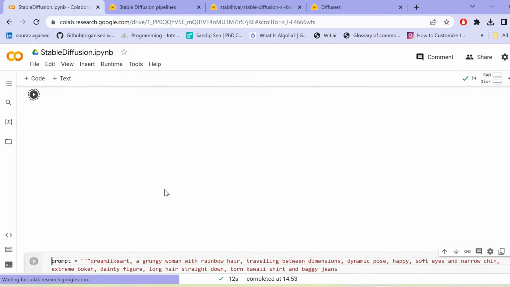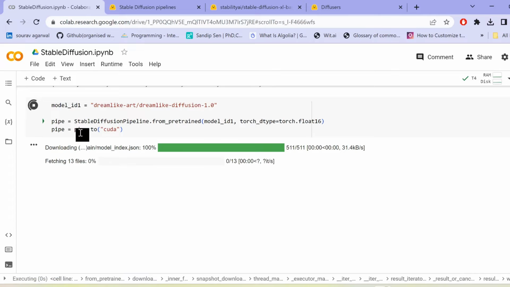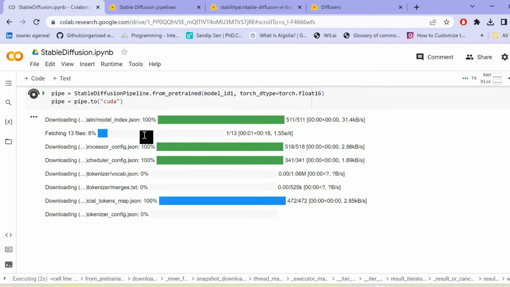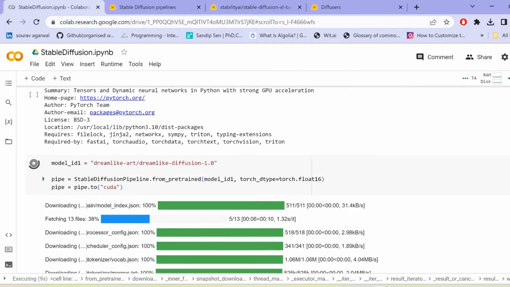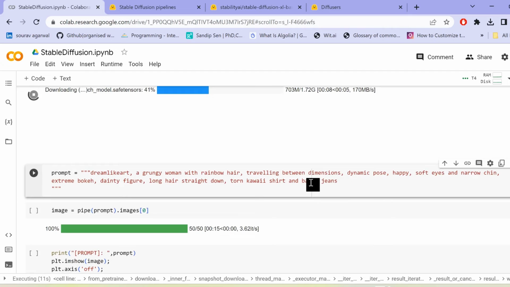Let me quickly load this up. We are loading everything to CUDA. See, pipe equal to pipe.to("cuda") because we want to move it to the GPU environment. It's getting frozen. Just give me a second. Yeah, okay. Now we have a prompt like dreamlike art.